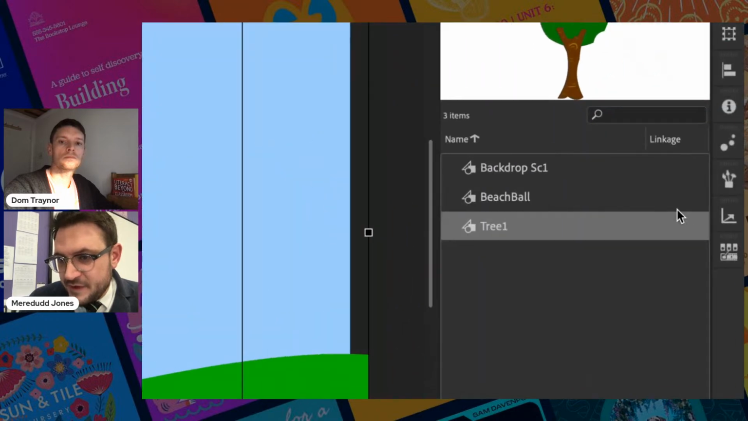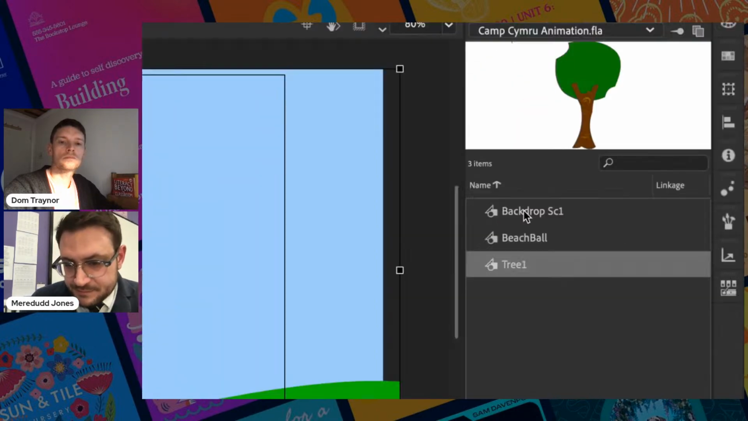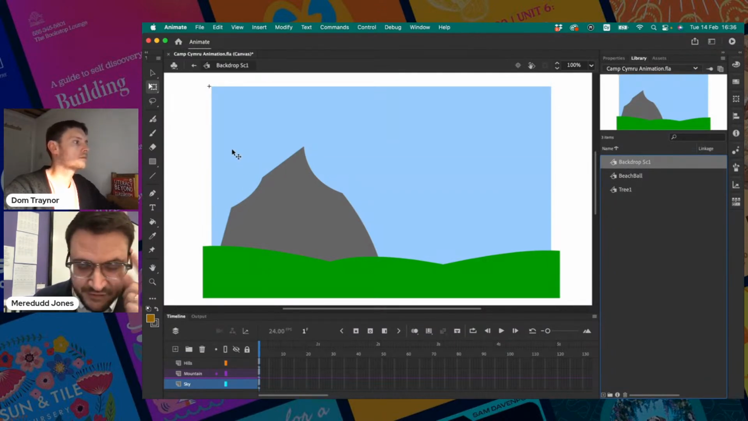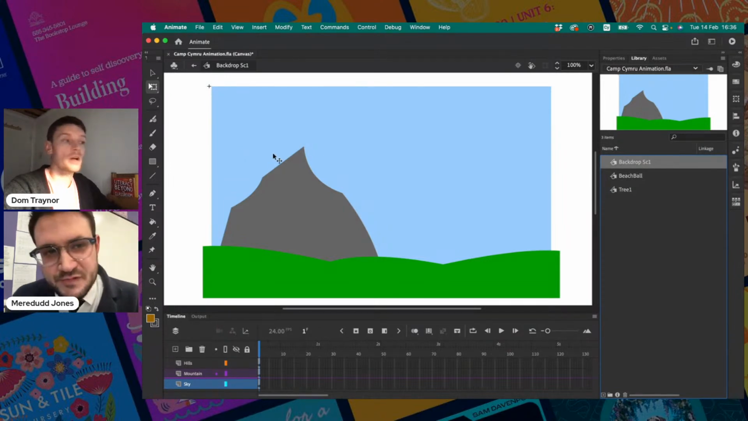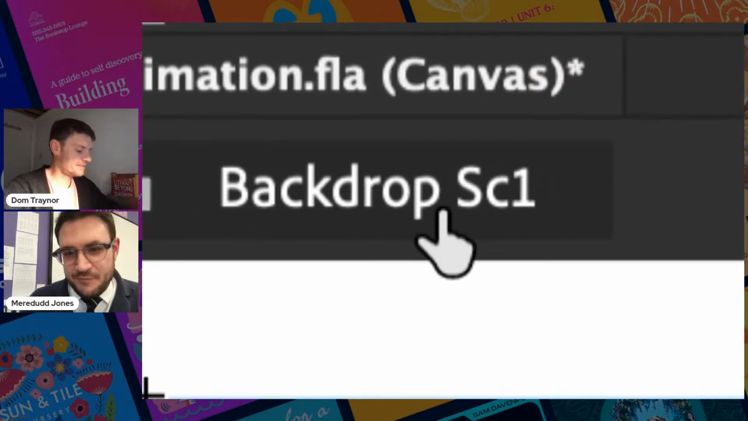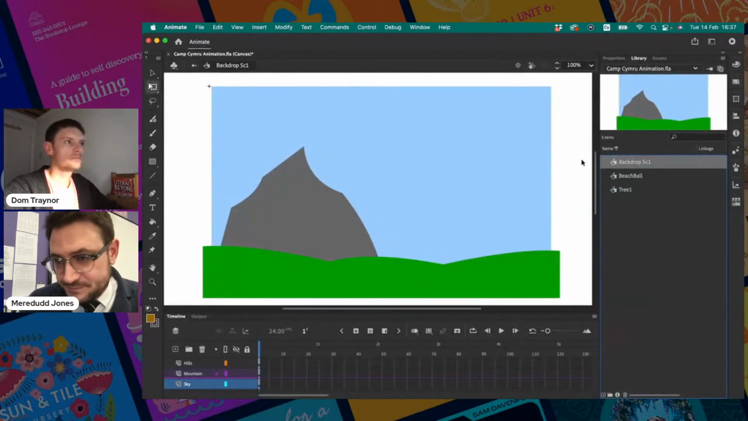Over in my library, I've got a backdrop scene 1 symbol. I'm just going to double click on that, and here it is. I've opened up my backdrop scene 1. Have you done the same thing? I couldn't find my old project, so no, but I'm with you on this. Your dog ate your homework, right? So I'm inside a symbol right now, inside this backdrop scene 1 symbol.